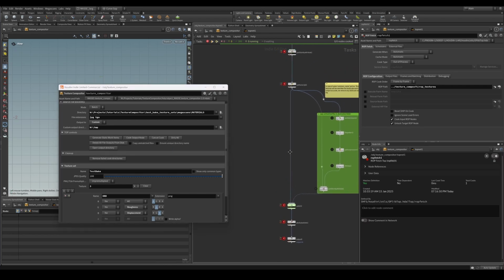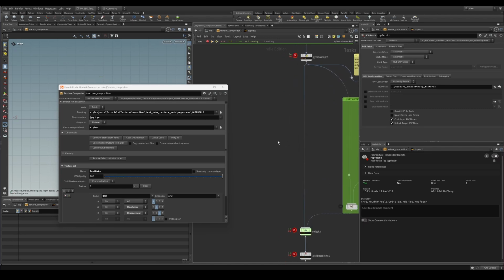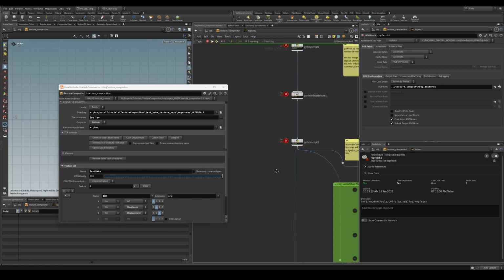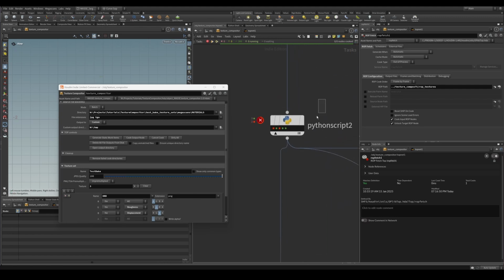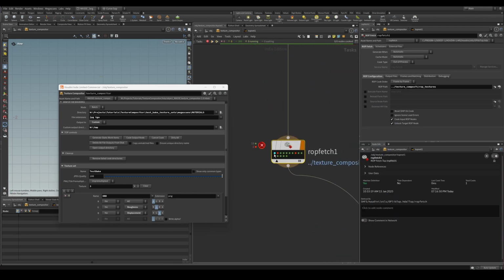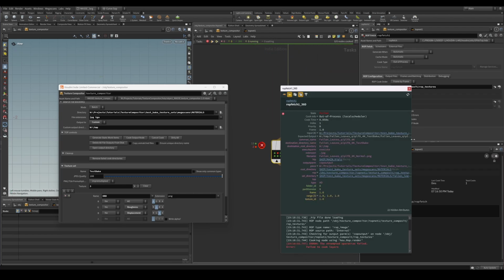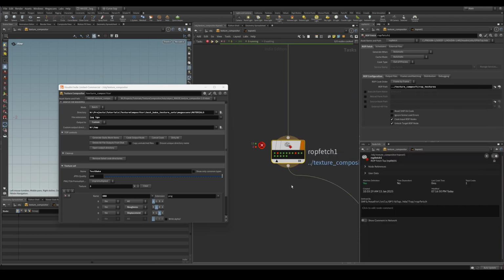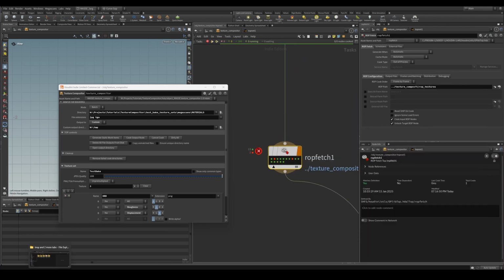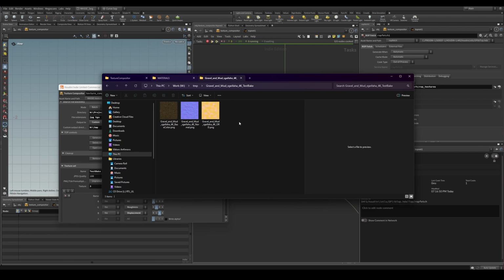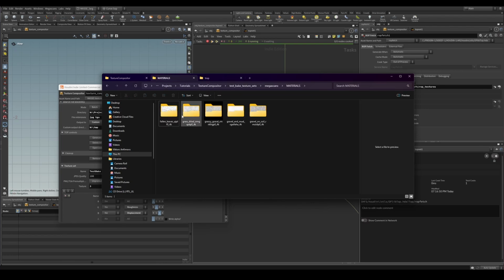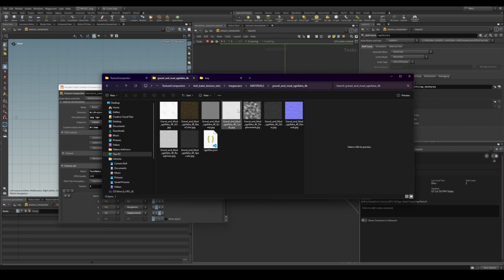Let's start with the most involved one, which is removing the failed cook directories, which is this one. To show how it's going to work, I went ahead and made sure that I failed a couple of texture cooks. In this ROP fetch, I basically have failed to cook normal maps in 2 texture sets. For the setup, I am cooking these 5 texture sets, and I went ahead and deleted normal maps from 2 of these.